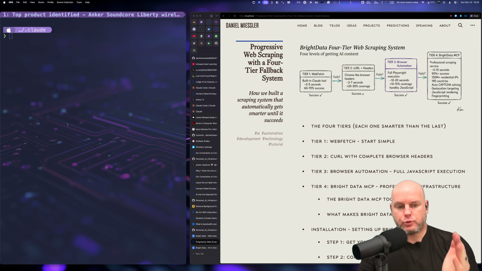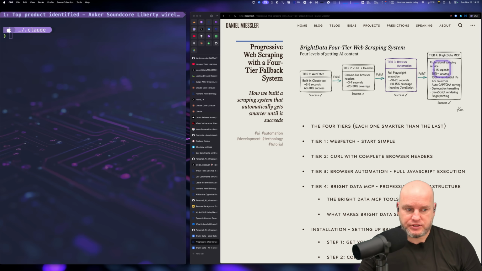It goes from regular web fetch, which is the Anthropic fetching tool for web data. Then it goes on to curl using custom headers. Then it goes to browser automation, which actually uses a browser like Chrome to do the work, using something like Playwright. And then you have the 4th tier, which is Bright Data.